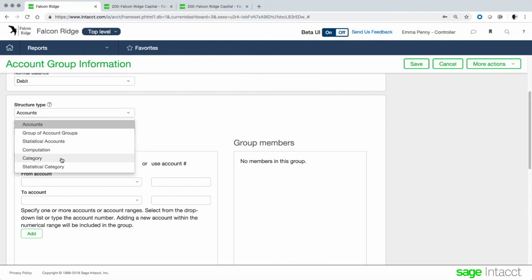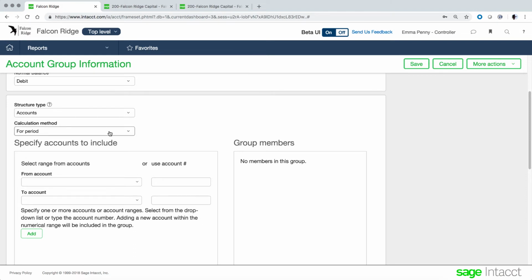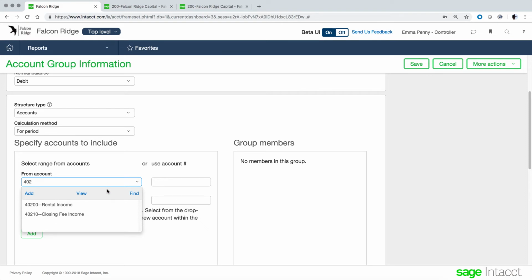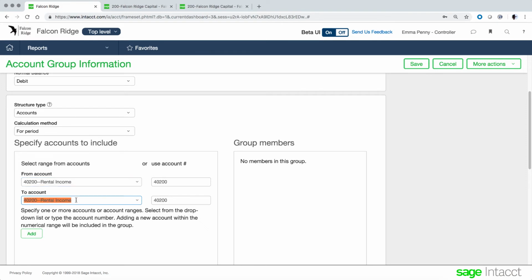I can also select a category, which is a set of predefined tags applied to the accounts to speed up reporting. To keep this simple, I'm going to select Accounts for Period, select Rental Income through Dividend Income, 40200, 40300, and click Add.